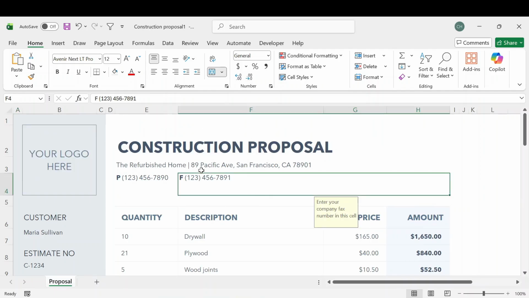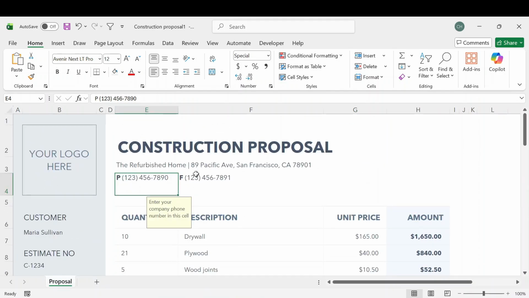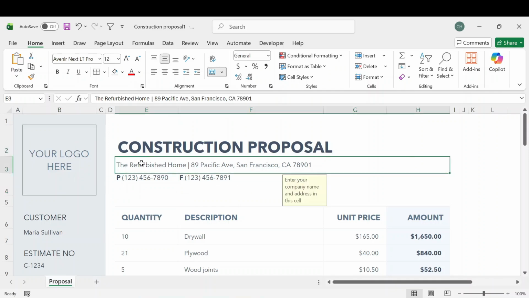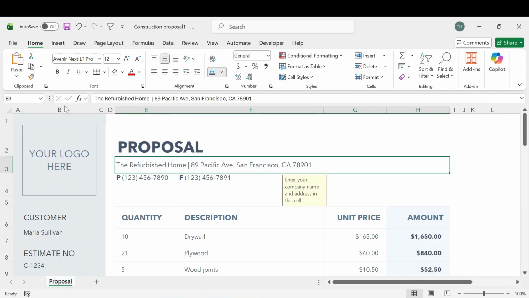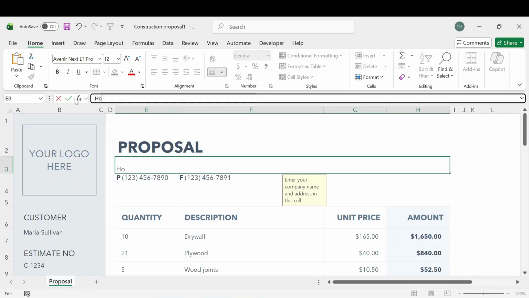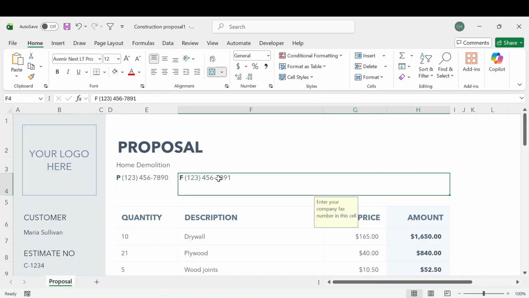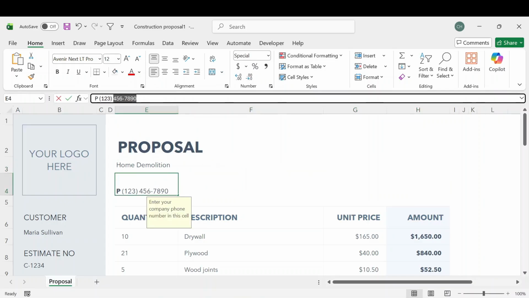And as you can see, there's a lot of different things we can manipulate or change within this, but it gives us kind of a basic outline or format of what we need. We can put our logo here. We'll obviously change. Maybe this is just a typical proposal and this is completely different. We'll just say home demolition. Update our numbers. Obviously nobody really uses fax numbers anymore, so we'll just change this number.